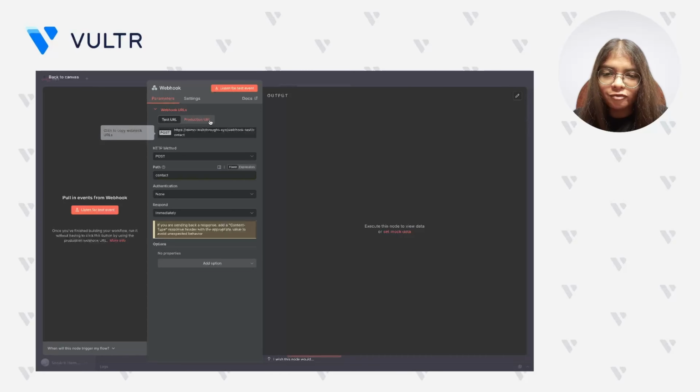Once configured, a webhook URL will be presented to you similar to what is shown here. Make sure you copy the production URL. Let's go back to our workflow overview.